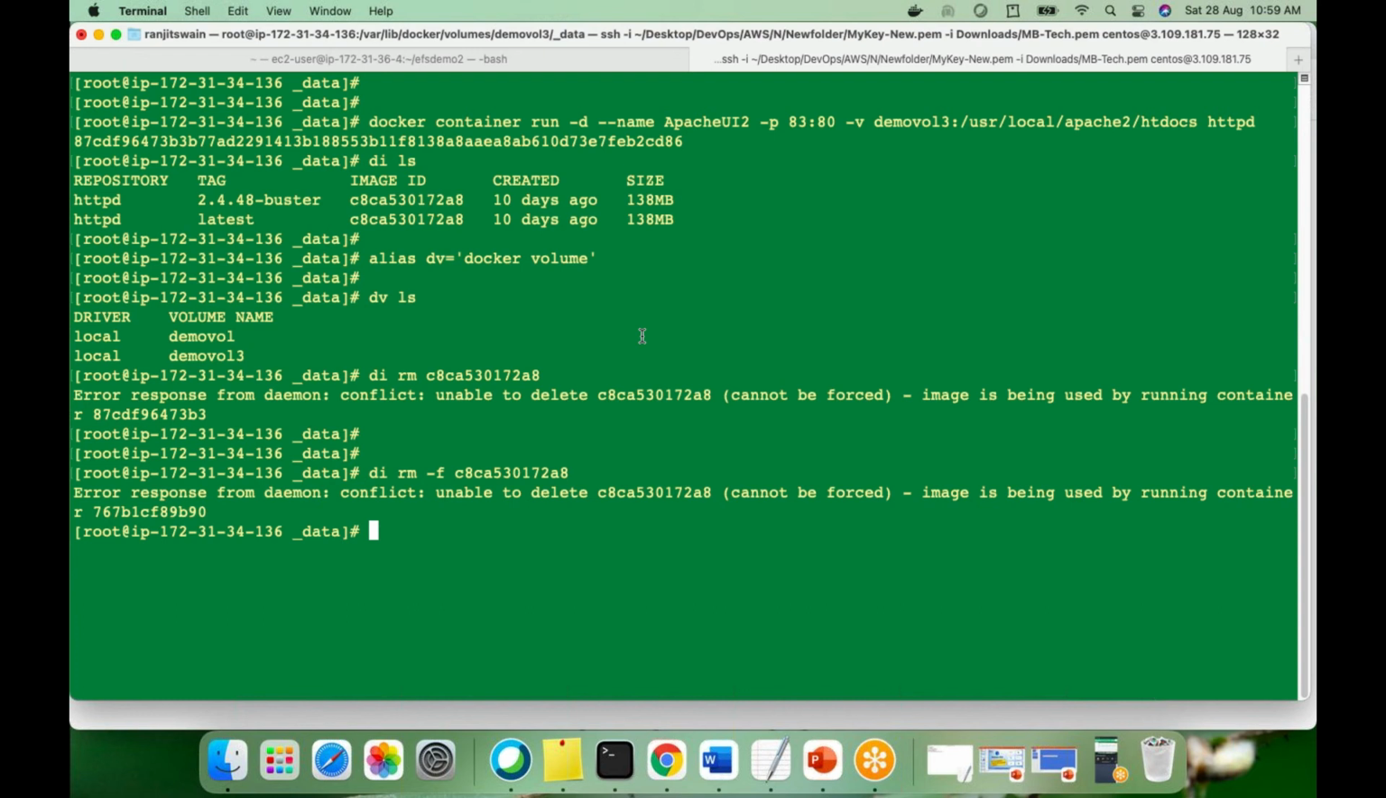Okay. It says it cannot be forced also. It cannot be forced. So we have to stop the container and then do that. Okay, then delete it.